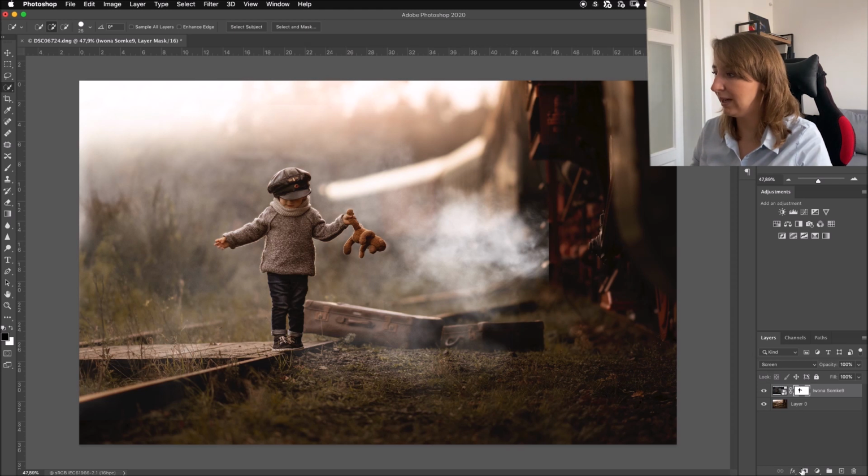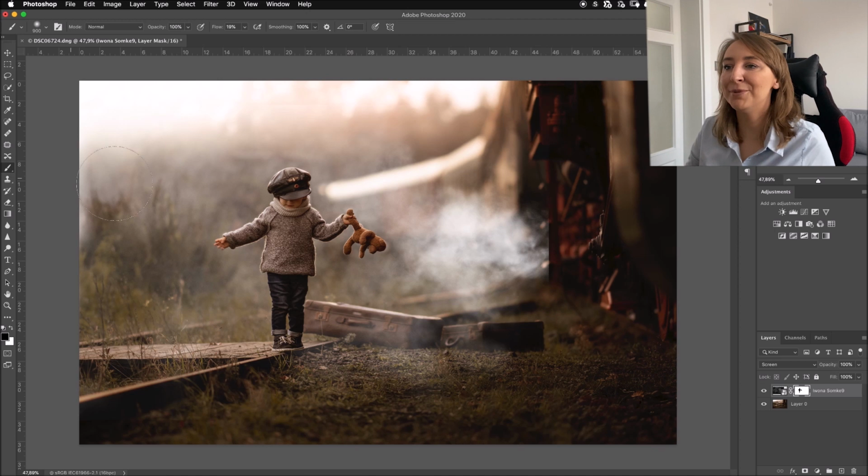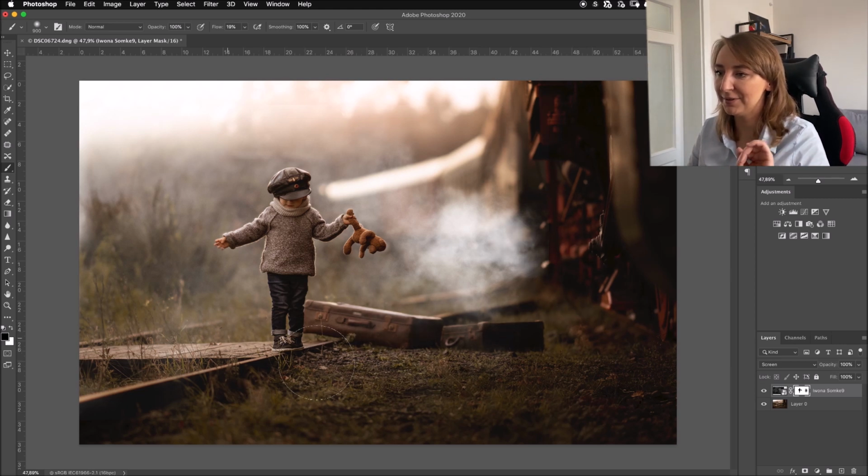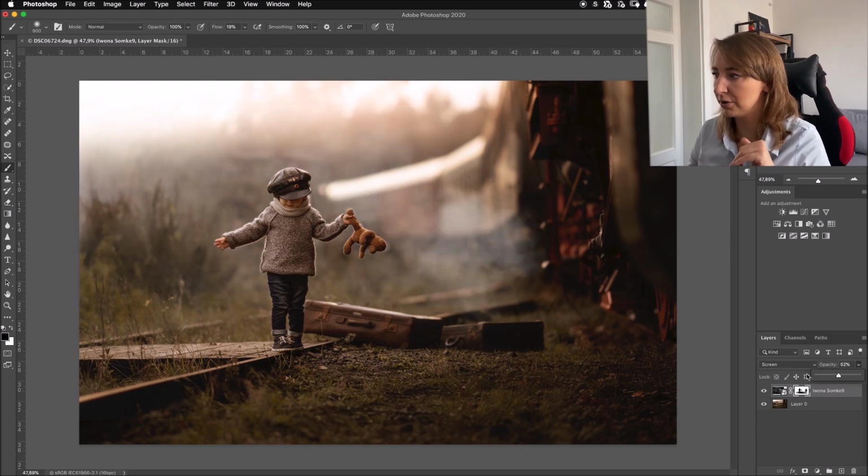Okay, I'm pretty happy, but I will need to add some more brushes in order to make it more smooth. So I will remove some of that from here, not to have this line, and remove some of the smoke from the ground, from those suitcases. And right now what I need to do is to reduce the opacity of that layer a little bit, because I think it's too harsh.